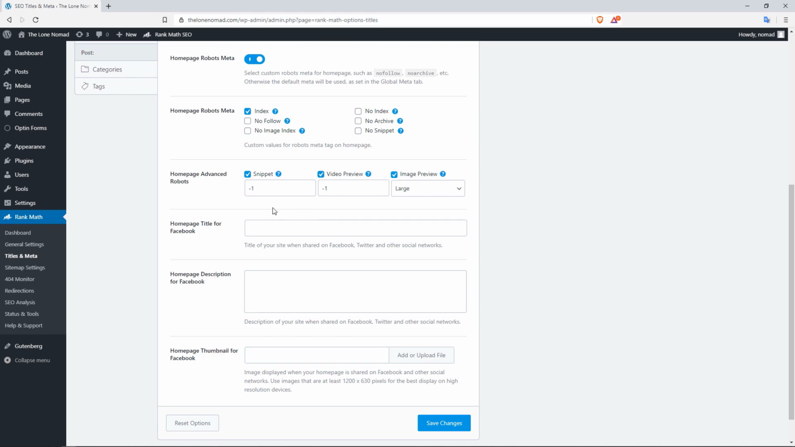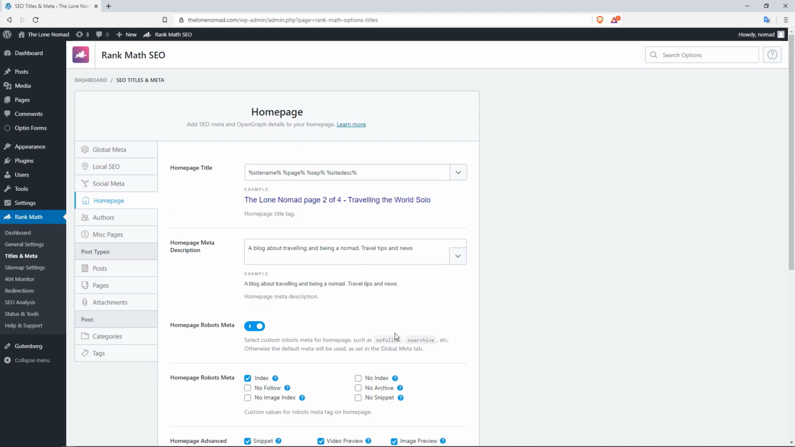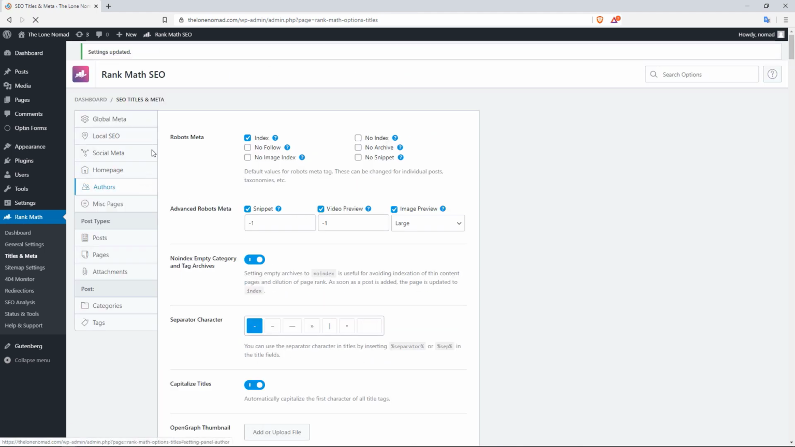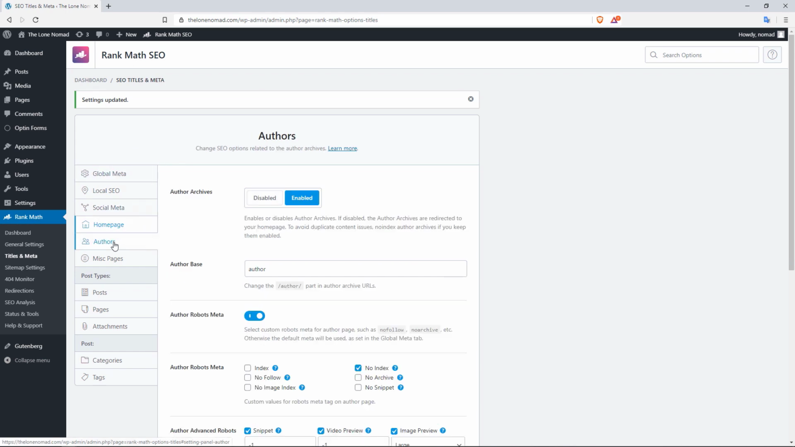I recommend that you actually do this. Facebook is a great place to get traffic, and you want to optimize that as much as possible. So spend some time to add your title for Facebook, description, and also add a thumbnail. All right, let me go ahead, save these changes, and let's head on over to authors.